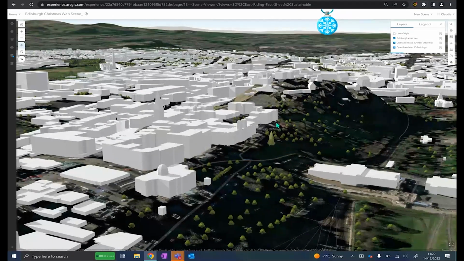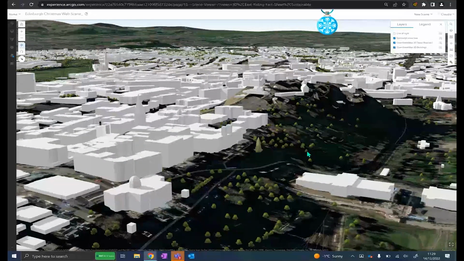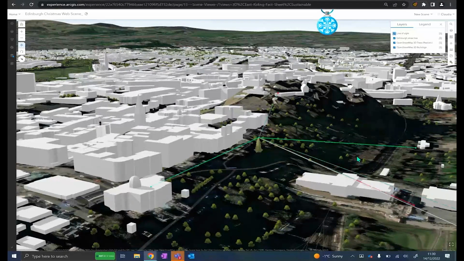With these 3D layers readily available, it's really easy, as you can see, to build your own 3D scene to display your data and get a 3D realistic view of where you're looking at, or Edinburgh in this case. But there are also a number of great analysis tools in Scene Viewer to make use of, such as the line of sight. We've already carried out some line of sight analysis, so I can go ahead and add that in, where we're taking a look at exactly where you can see the Edinburgh Christmas tree from.